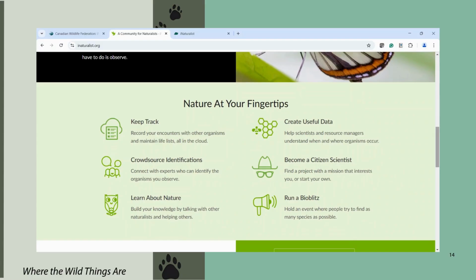It creates useful data that helps scientists and resource managers understand when and where organisms occur, and provides more data to biologists and other professionals to help them make better management decisions and recommendations. It provides a platform to become a citizen scientist and start your own projects or participate in others in your area.